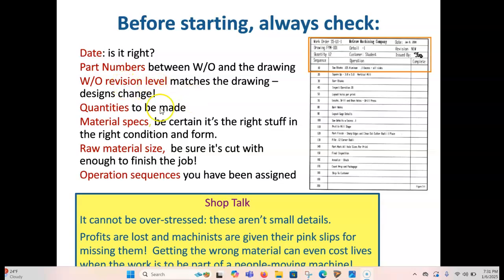You're going to identify the quantity that needs to be machined, and the actual material specifications. It is very, very important that we are using the right material. Then of course the size of that raw material, and the different operations of how we're going to step this part through the shop floor as well.